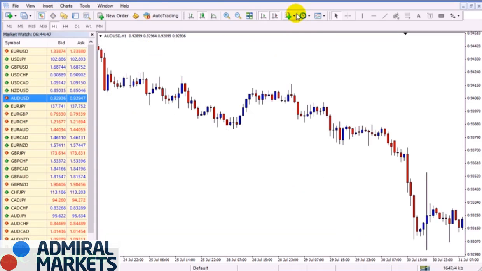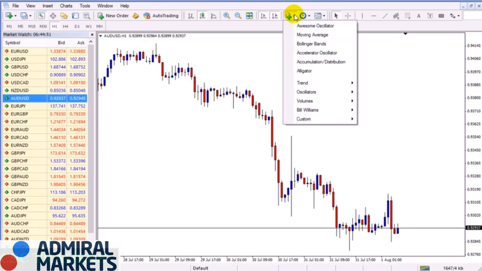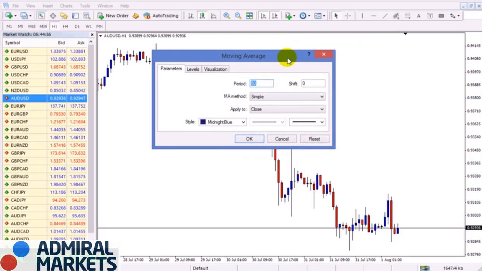Alright, so let's start. Let's just say I want to place a moving average onto my chart. So I click on moving average because I've recently used it. And let's just say that I wanted to put a 100 simple moving average onto my chart. All I do is simply enter 100 as the period. The moving average method, I'll keep it simple, but you've got the choice of exponential, smoothed, and linear weighted.